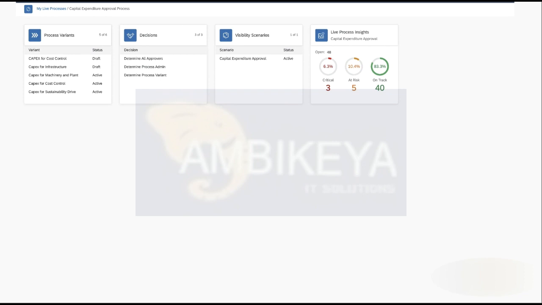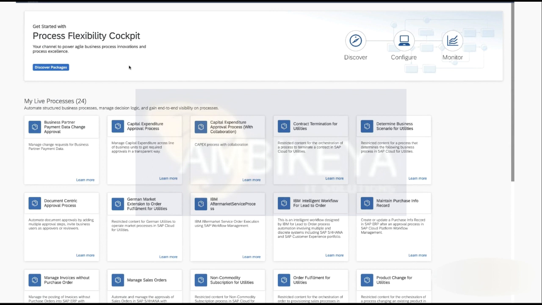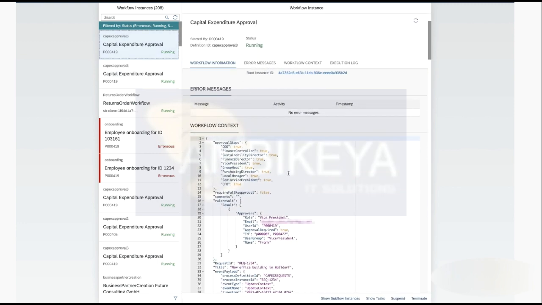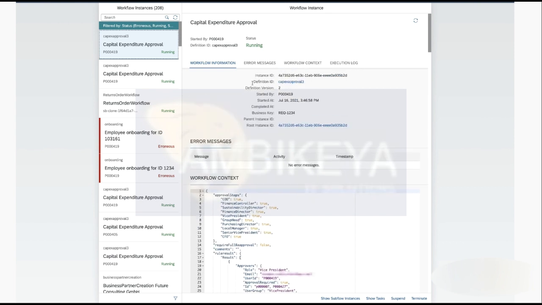So let us go back now. Here again, the process flexibility cockpit. And what I have shown you so far was, on the one hand, in my inbox application. In the process flexibility cockpit, there are certain monitoring tools which could be used. So for example, an administrator could also go in here, into some details, and take a look at what's currently going on, how the workflows and the instances are performing.